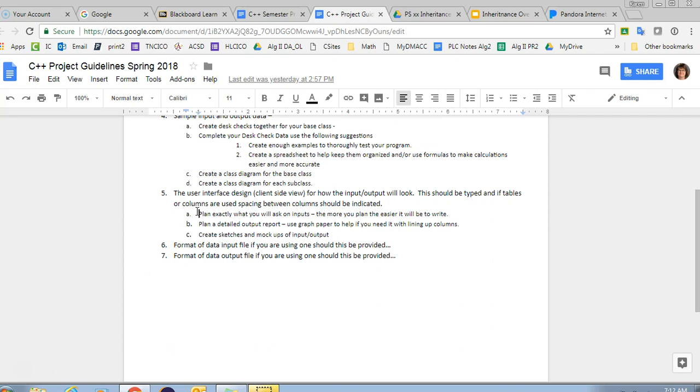And the more of this you plan, the better. Like if you plan exactly what inputs will be asked, the more that you plan, the easier it will be to write. If you plan a detailed output report using like graph paper to show where your columns and lining up columns and show your formatting, for example, decimals to two decimal places, or money to 2 decimal places as an example. And then you should think of the format of your data in input and output file if you are using one, okay?